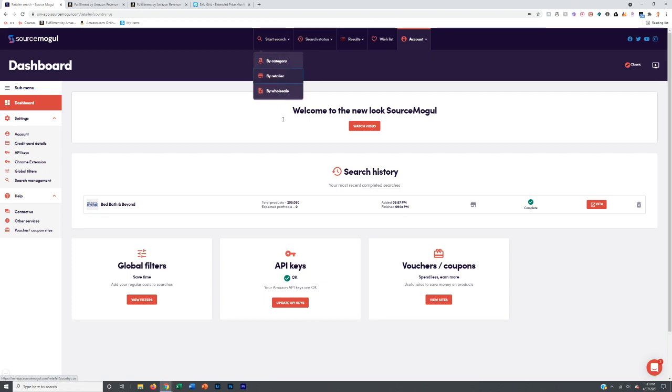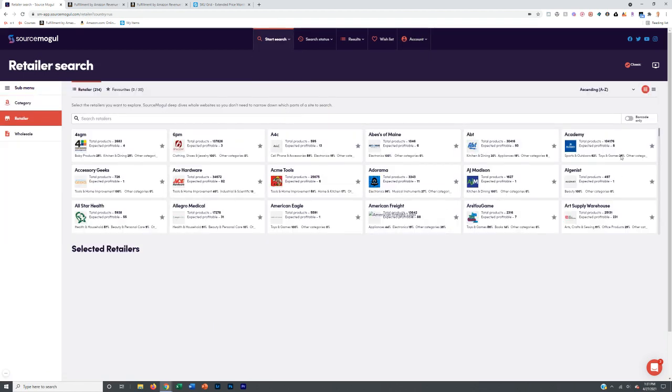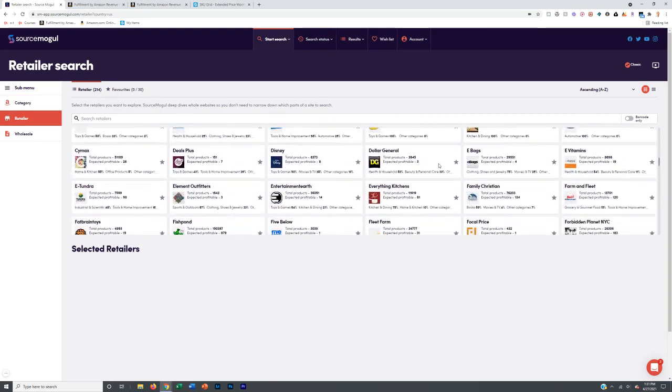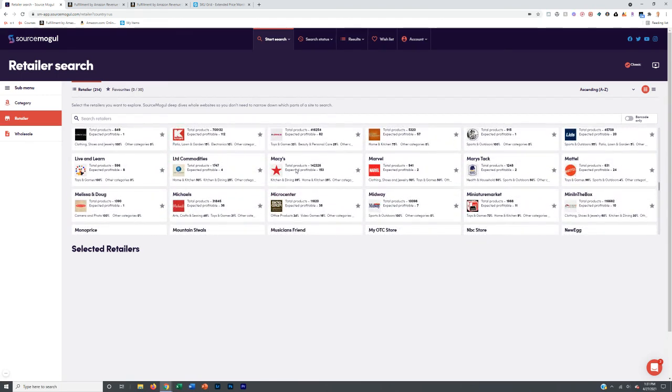Let me show you really fast. There's like hundreds on here. It's going to scan all these retail websites when you select one. So for example, Macy's, right? They have 142,326 products listed in their catalog right now, okay? And so you can have SourceMogul scan Macy's and compare the entirety of Macy's store against the products on Amazon.